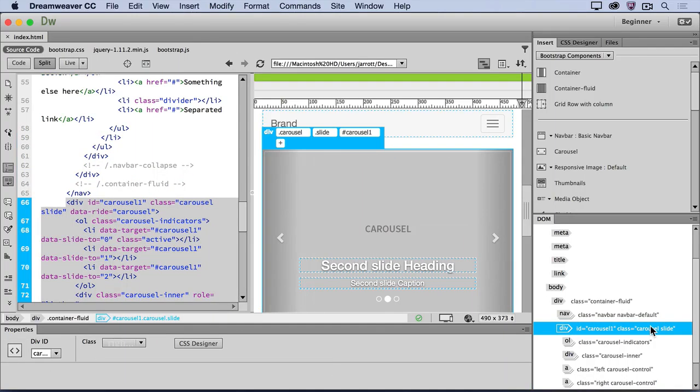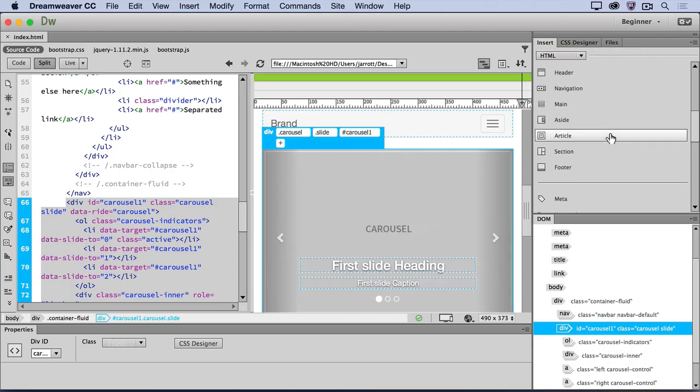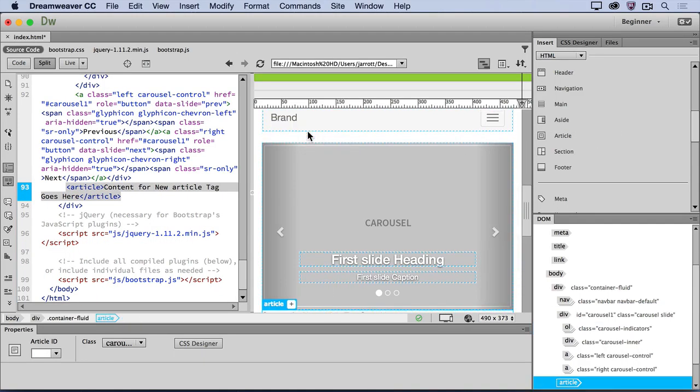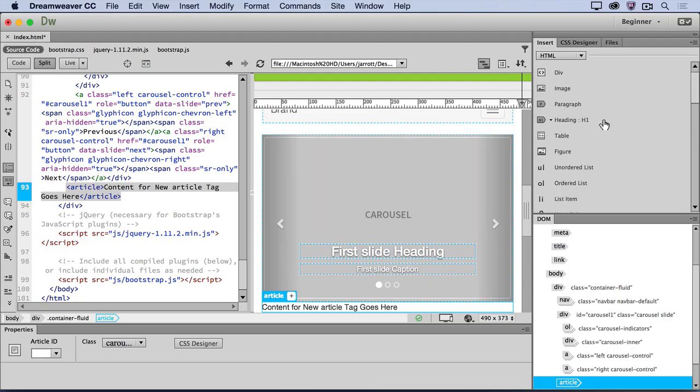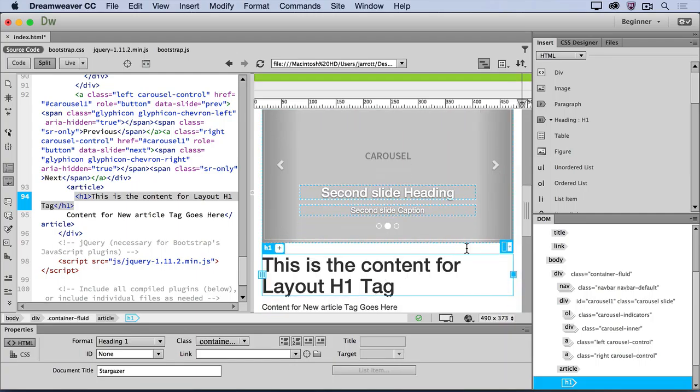Now, in the Insert panel, select the HTML category and scroll until you see the article element. Click Article and select to place it after the carousel. Now click the H1 level heading from the Insert panel. Choose to nest it inside the article. And finally, select the paragraph from the Insert panel. Choose to place it after the H1 heading.